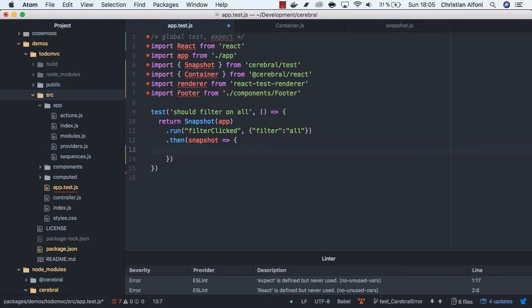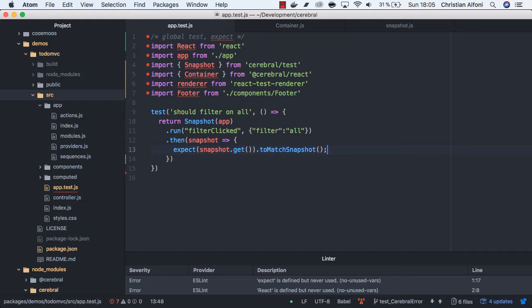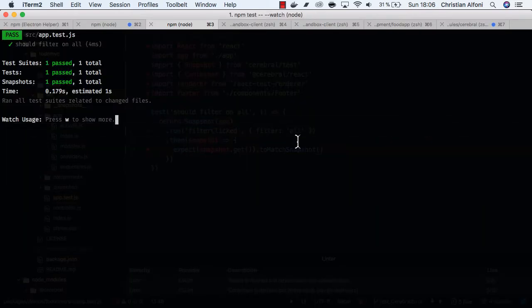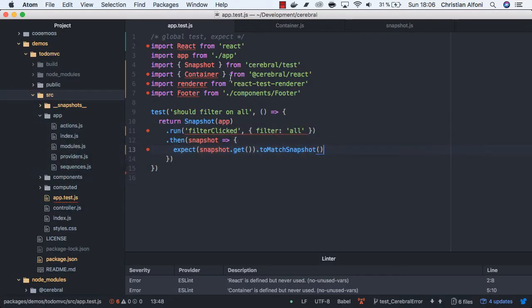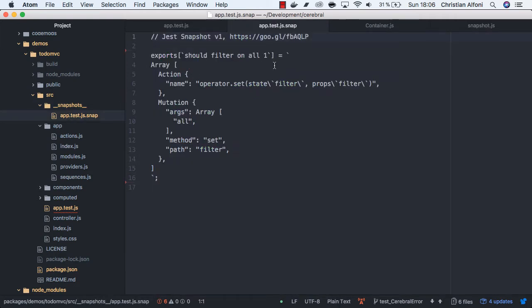The point here now is that if I write expect snapshot, and we grab the snapshot to match, what is it? To match snapshot, I think. And we save that. Let's have a look inside here. We have one test that has passed. Of course, it was the first test. But let's look at it. And here we see it.